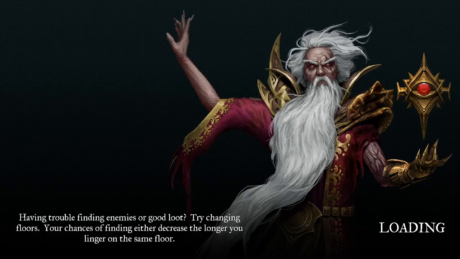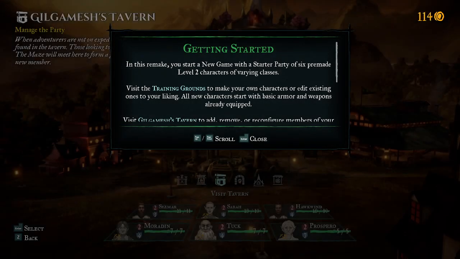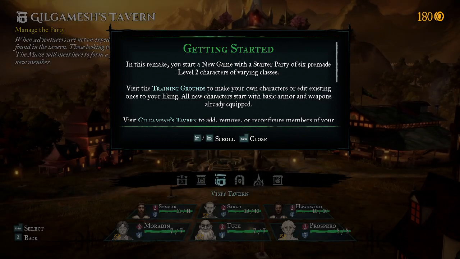Having trouble finding enemies or good loot? Try changing floors. Your chances of finding either decrease the longer you linger on the same floor. Yes, okay, I know. Alright, so I now have 180 gold.